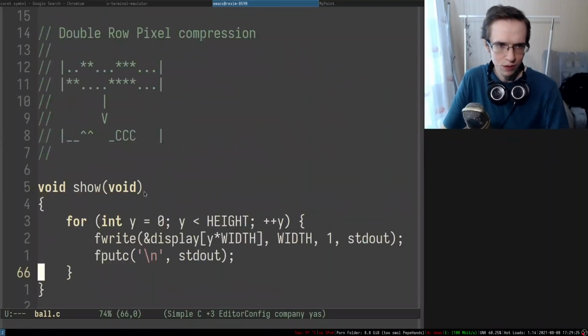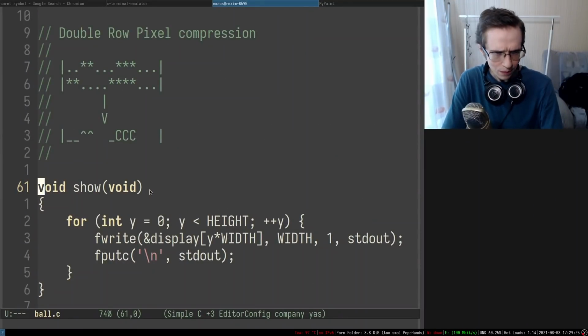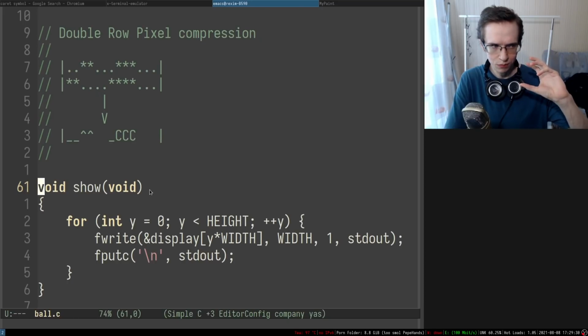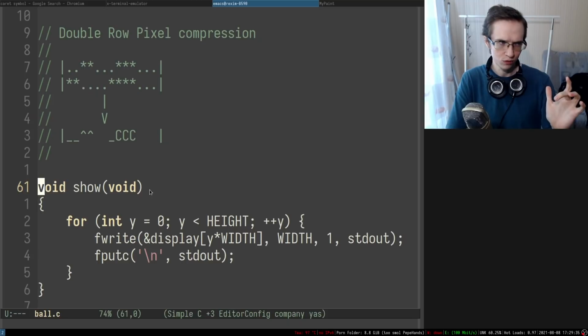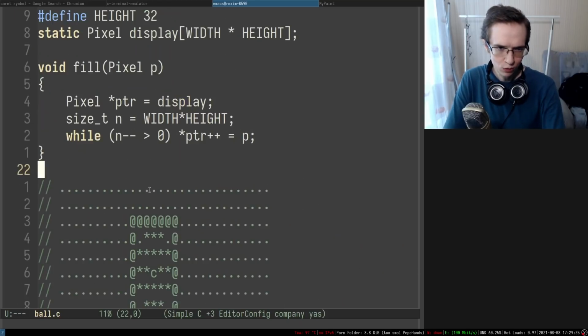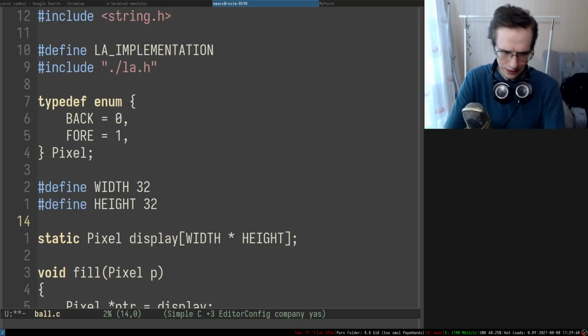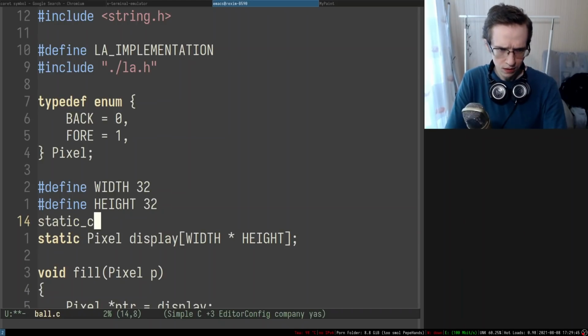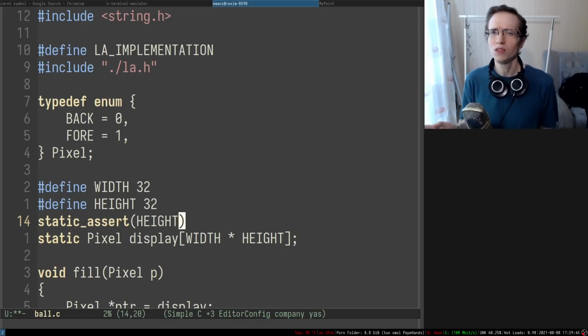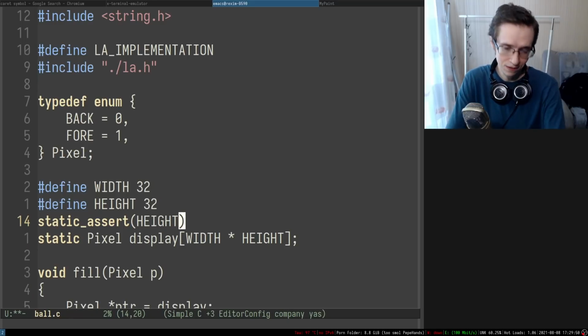So let's try to implement the show now. Quite an important thing. We will now iterate the display not by rows but by pairs of rows, right? And to simplify our life, we're going to demand that the height is divisible by 2, right? I don't want to mess with the case when it's not divisible by 2. So let's just demand that the height is divisible by 2. So if it equals 0, right?